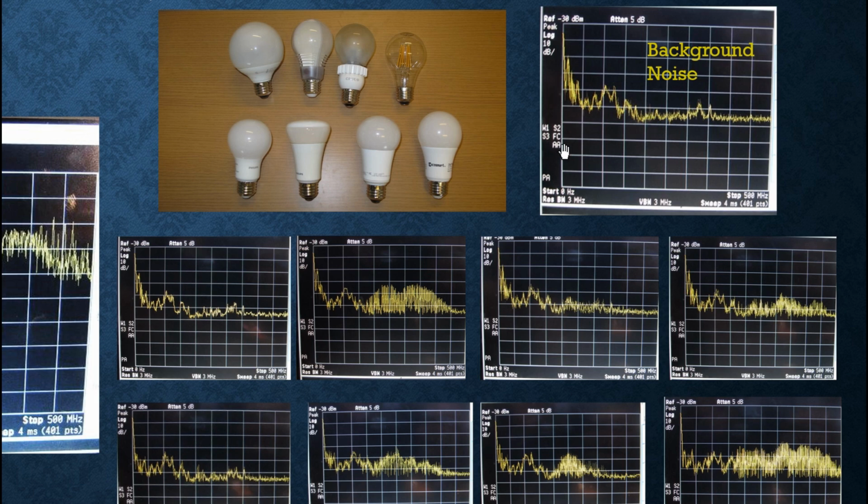And with the bulbs on, these plots are what I get. You can see some of them are kind of okay. They look almost like the background noise, but some of them are terrible. Oh yeah, and remember, these measurements, I'm not in a screen room. I'm in the building that I just showed you.